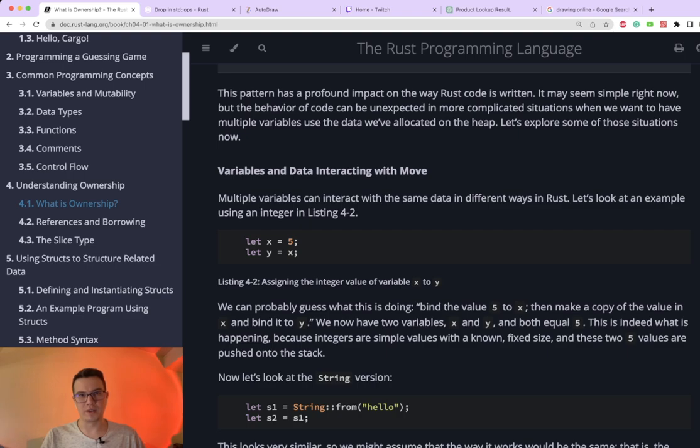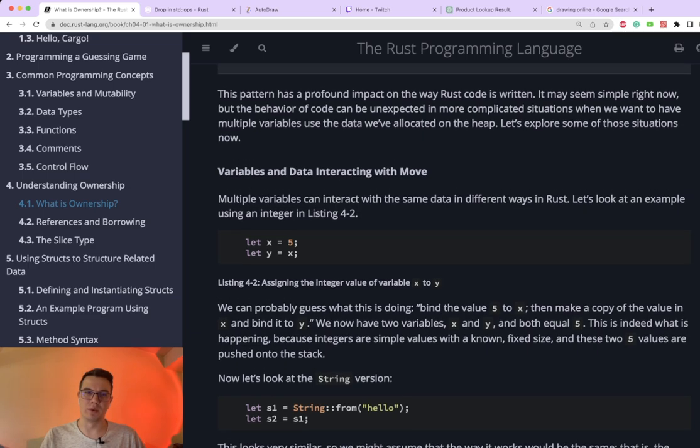This pattern has a profound impact on the way Rust code is written. It may seem simple right now, but the behavior of code can be unexpected in more complicated situations when we want to have multiple variables use the data we allocated on the heap. Let's explore some of those situations now.